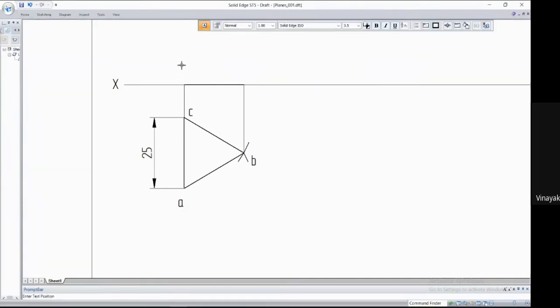Let me name it. Here I'll write A dash, because it's a front view. It should be A dash, and in brackets I'll write C dash. A dash means it is visible to you when you see it from the front, and C dash is behind it, so it should be written in brackets. And this is corner B dash.